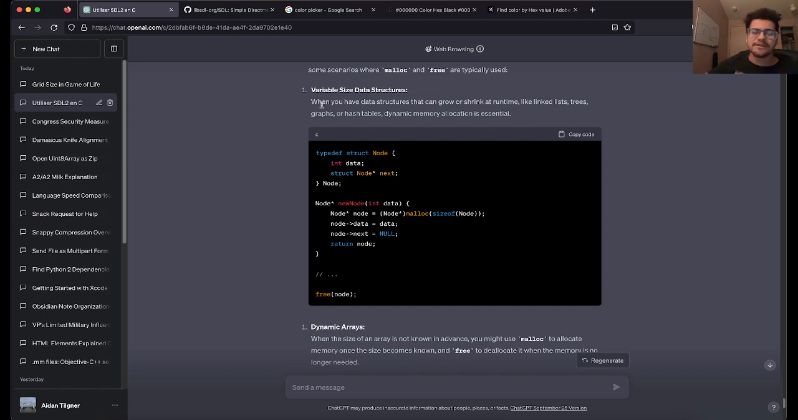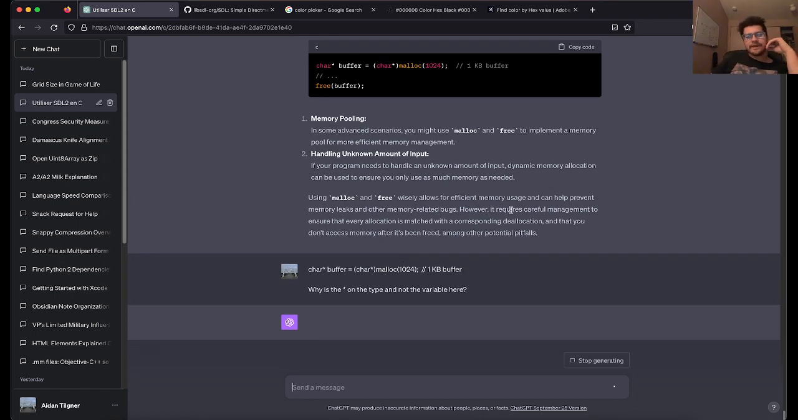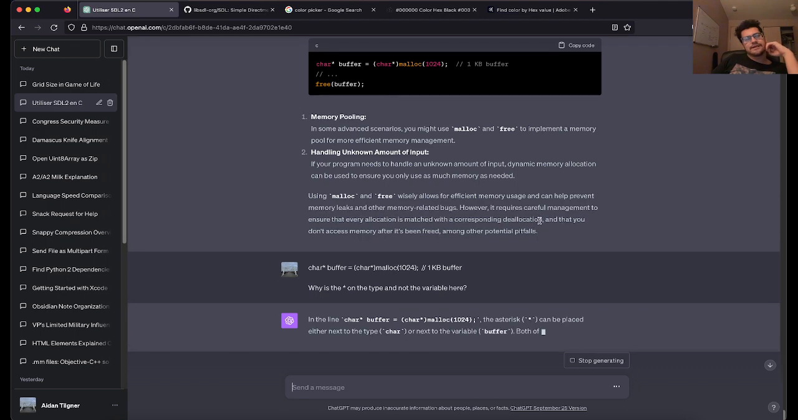You know what? I'm going to not worry too much about this right now. It kind of makes sense, not that much though. Although I am wondering, why is the star on the type and not the variable here? So we can create a buffer. That kind of makes sense, right? Like you got to use that at some point.